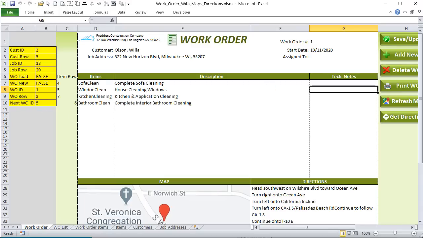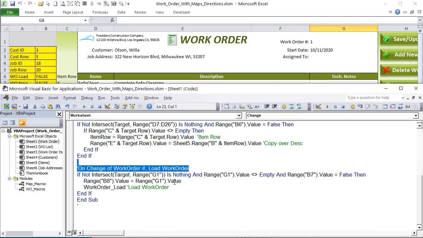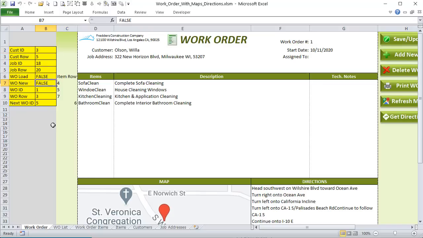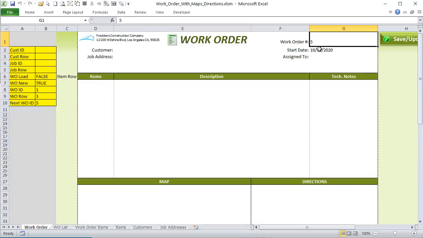Well, the first thing we do is on change of G1. If they make a change to G1 and G1 does not equal empty, I want to make sure B7 equals false. Why would B7 need to be false? B7 is going to let us know it's a new work order. So as soon as we add new, notice we've placed 5 in here.